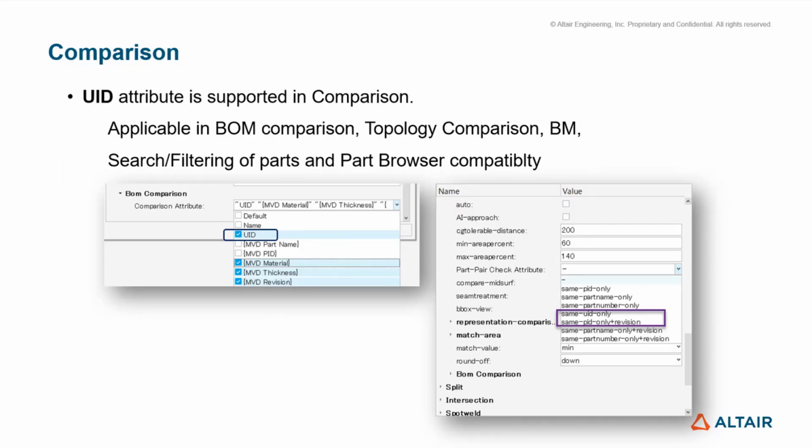For now, what we have done is we have added support for the UID attribute, same as the part browser, so that compatibility between the part browser and the MVD browser will happen without any troubles. Now we are leveraging this UID in BOM comparison and topology comparison, where you can apply filters based on UID. And we can also run batch measure directly from the MVD side after comparison. For unmatched parts, we can run batch measure, or we can read the result XML file from MVD and submit it to the part browser, and from the part browser you can run batch measure as well. So back and forth, there is no problem afterwards.